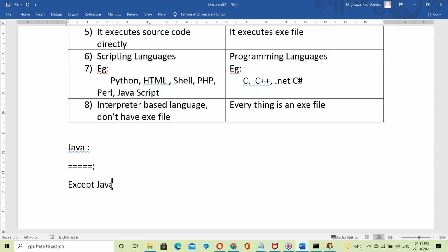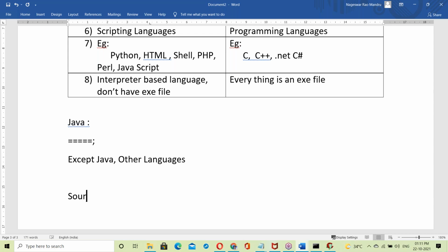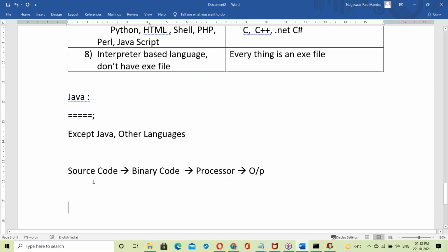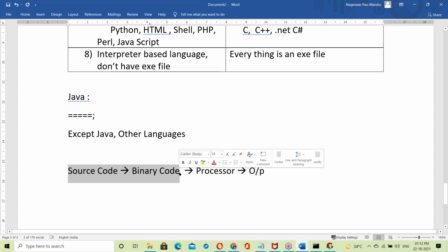Except Java, in other languages, source code, maybe a C program or Python source code, is converted into binary code. That binary code is given to the processor, and the processor takes that code, executes it and generates outputs. Either a compiler or an interpreter does the conversion: Python means interpreter, C program and C++ mean compiler, HTML is interpreter.